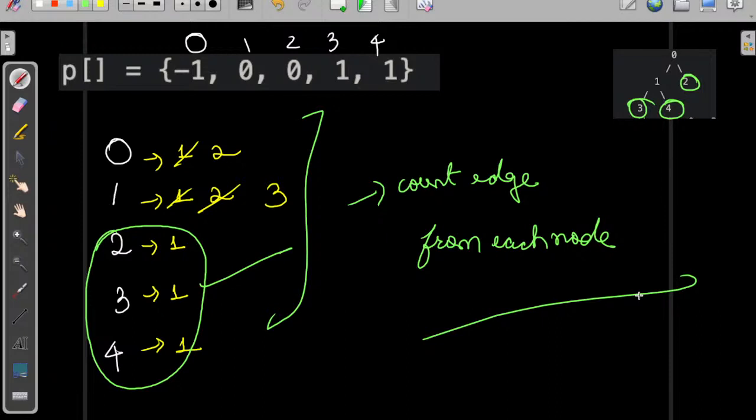Okay. Am I clear till this point or not? Can I have a quick +1?